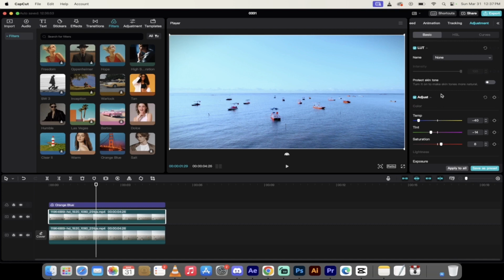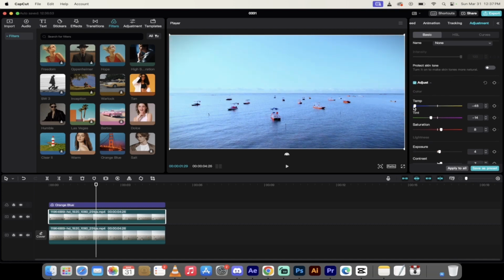So if I go back to basic and I decide that that's too blue, I can pull some blue out, or I could put some blue in, tint it as I see fit. But there you go, guys. These are the 3 techniques you need to know to color grade inside CapCut completely for free.